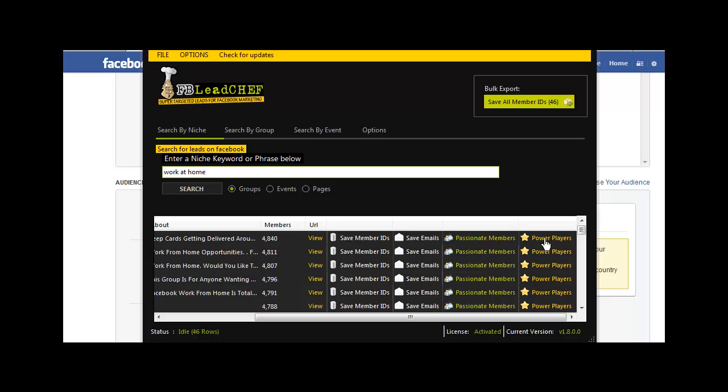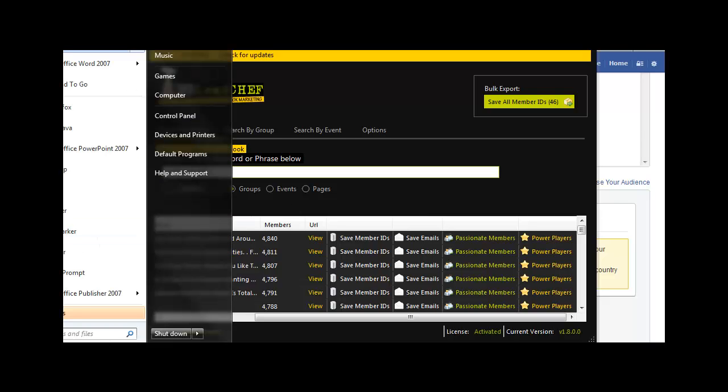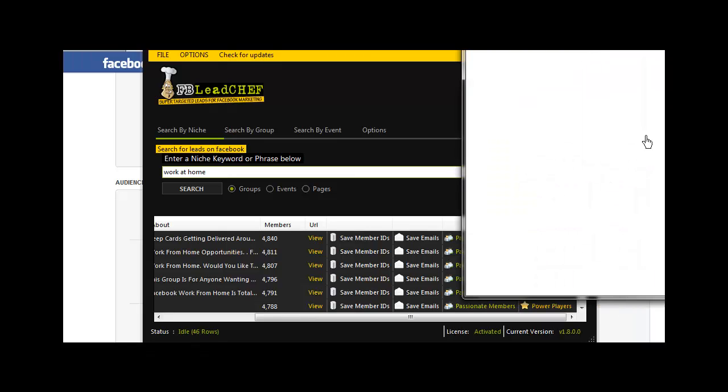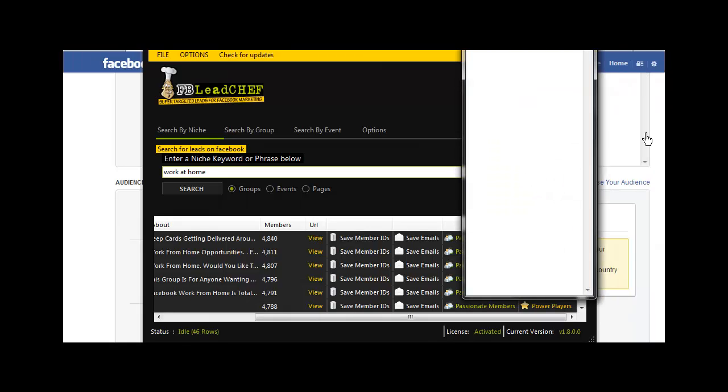Okay, so I'm going to show you what I do with these results now. I always like to save emails. If you do pages, I don't think you can save emails. You can just get members' IDs and passionate members. And same with events. So if you want to get emails, go to groups, and that will save emails. So what you need to do now is open a notepad, a little notepad here. Okay, and I'll show you why.